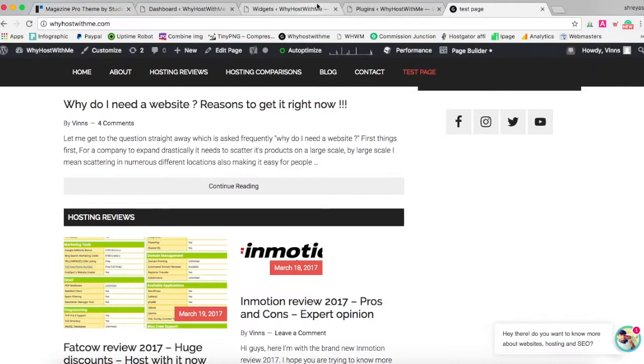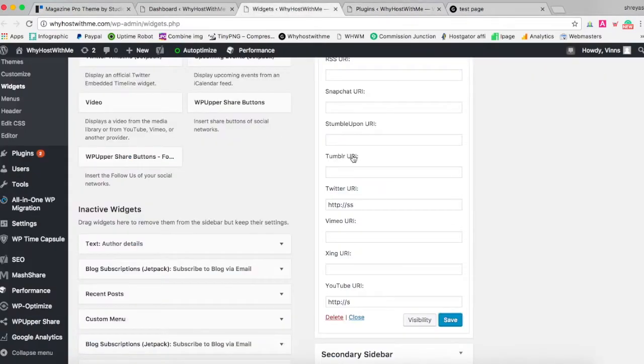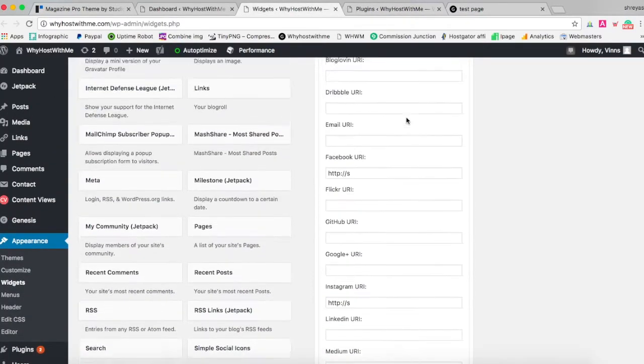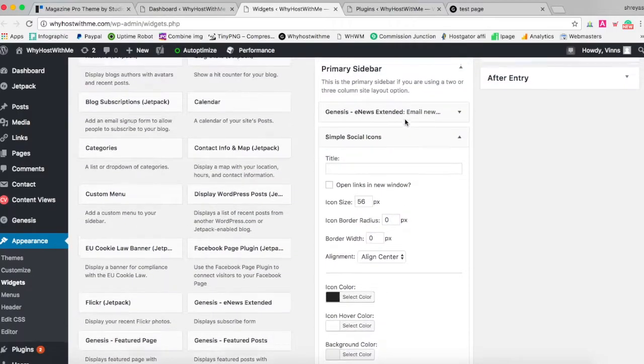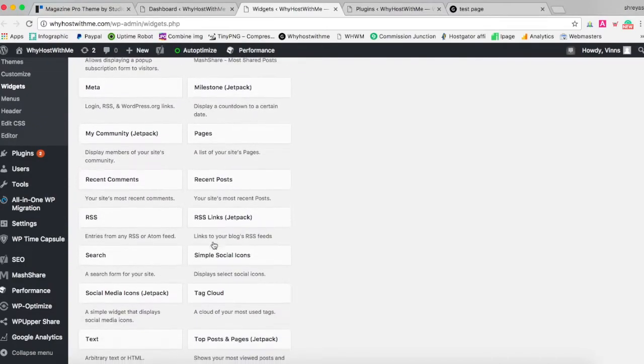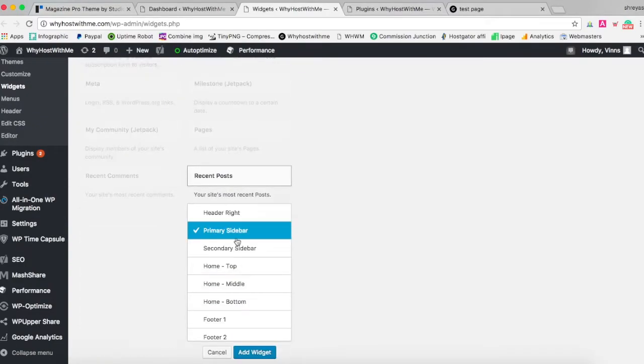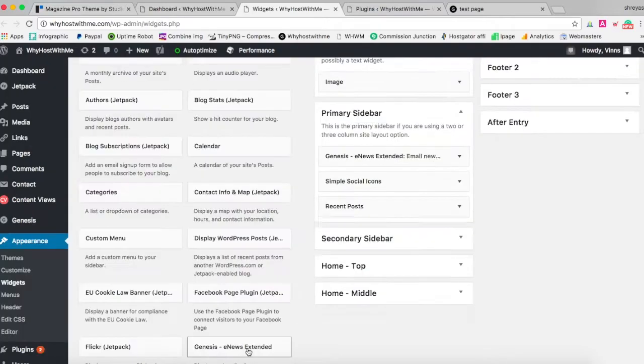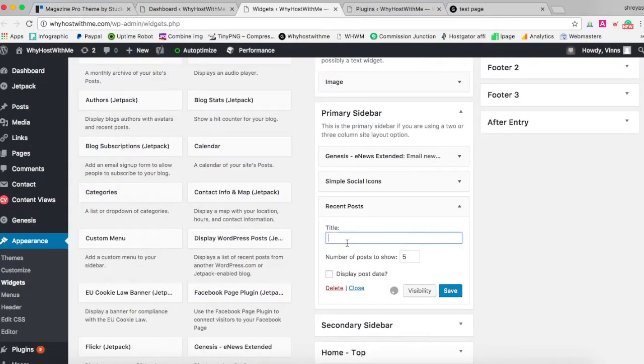We'll do the same. We'll head over to widgets, minimize the simple social icons, and head over to recent posts and select the primary sidebar, add widget. Okay, you want the title to show here, say recent posts, and you can show how many number of posts you want.